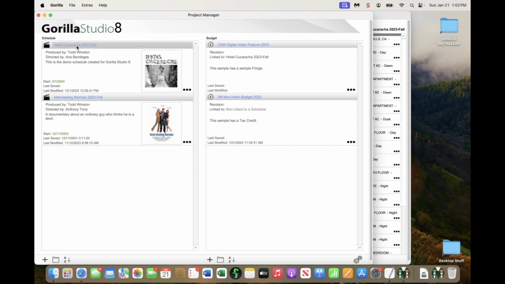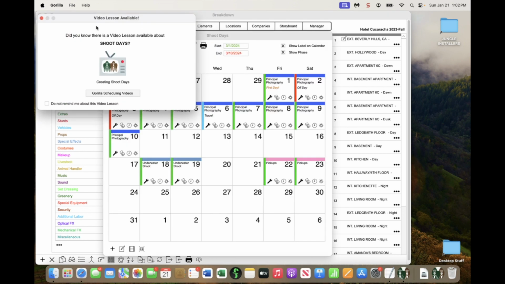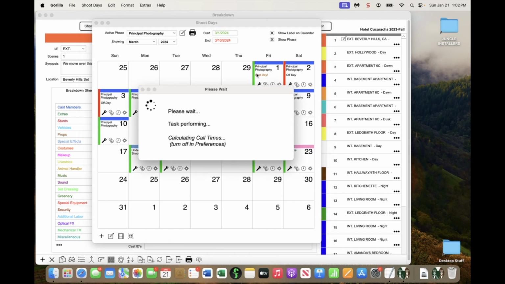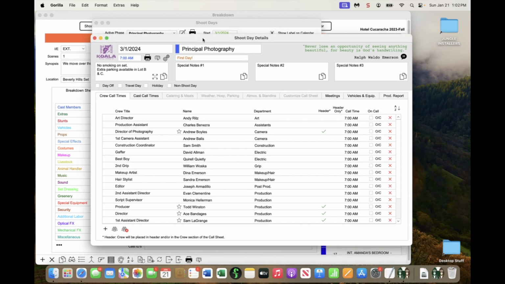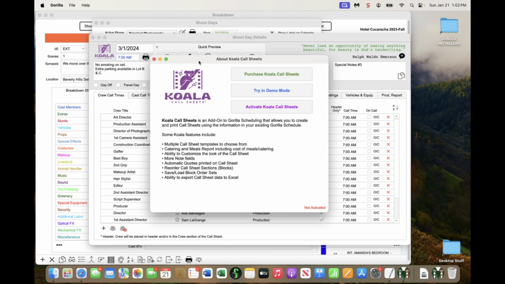We go into the schedule, and we go into shoot days, and we have a video here, but you can turn that off. And let's go into the very first day here. I'm going to go to the call sheet screen. That's why I'm doing it from this screen. Now, down over here, you can see that these tabs are all grayed out, okay? And if I click the print button here, notice that the call sheet button is grayed out. And call sheet now is in demo mode.